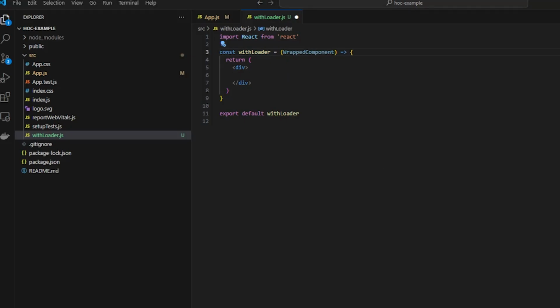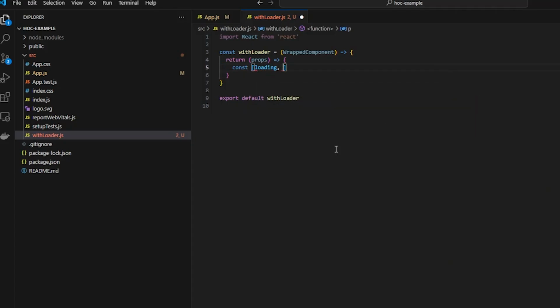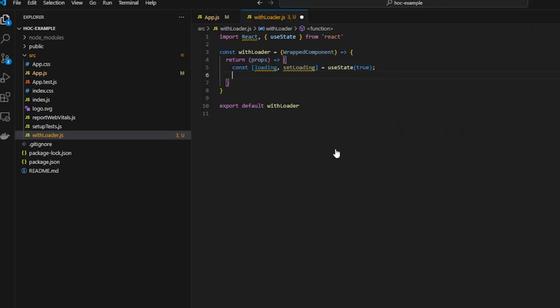This will be a higher order component, which is just a loader, and this component will take a wrapped component as its props, and this will return props just like this, right? So let's create some variables using useState, just to highlight the demonstration of how higher order components actually work and how this component can be used to wrap another component.